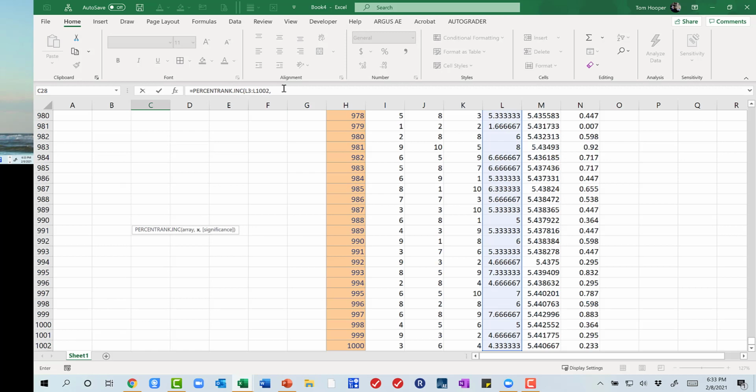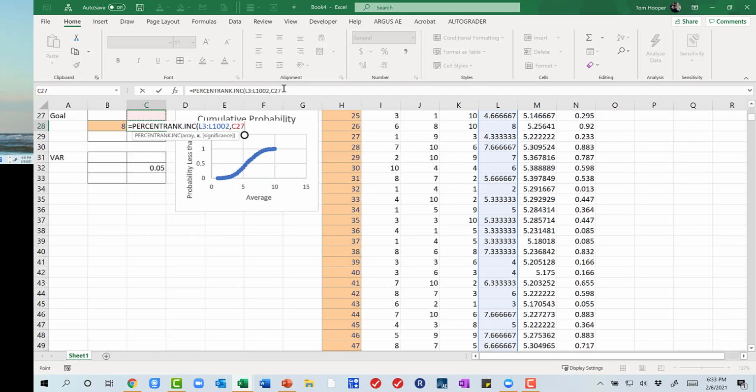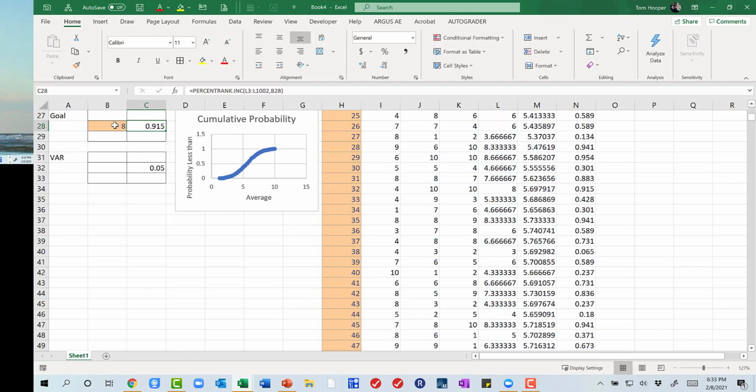So if I'll just hit the up arrow, it will take me back up here to where I'm writing the formula in a cell. Actually, I wanted to go left. So PERCENTRANK.INC of all the possible outcomes, and then comma my goal, tells me that I have about a 91.5% chance of being less than that.